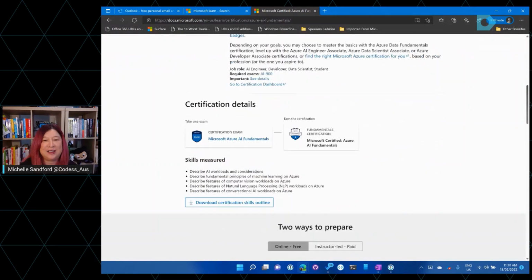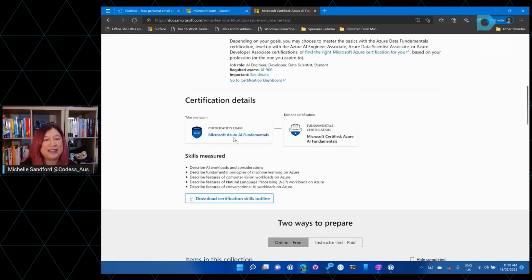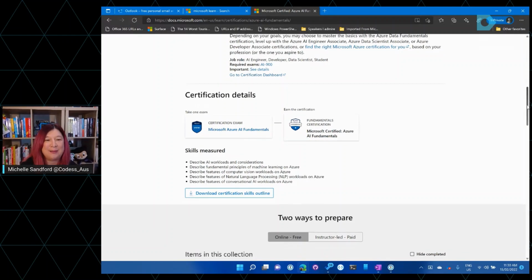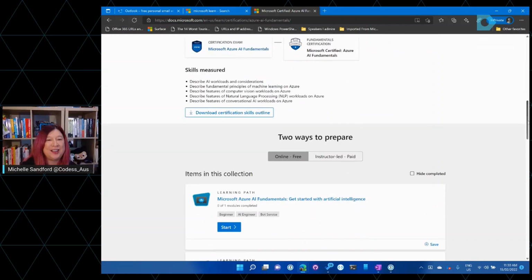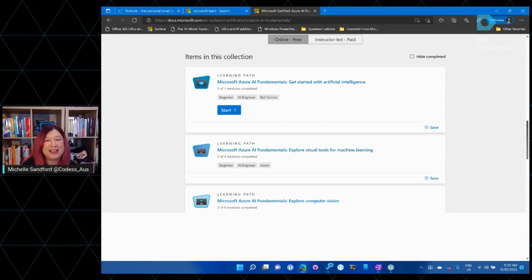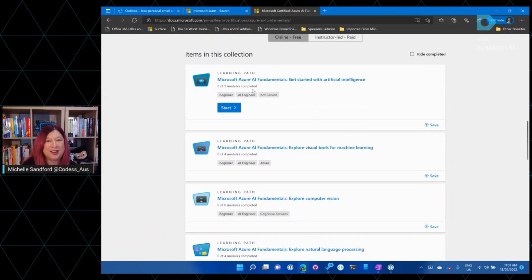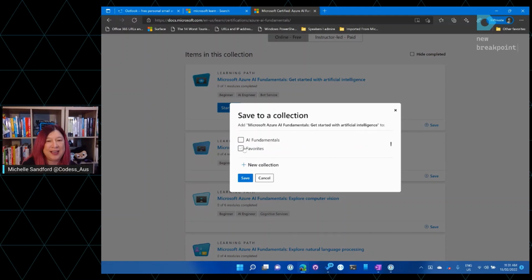And then it shows me that I only need to do one exam in order to be certified in this learning path. Some of the more expert ones, you need to do multiple exams, and it'll tell you what they are. This download certification skills outline is going to go into a lot more detail as to what you need to know before you should put in for your exam. But then here's the learning path. And so you can do each of the things in there. I could save all of these to my AI fundamentals.